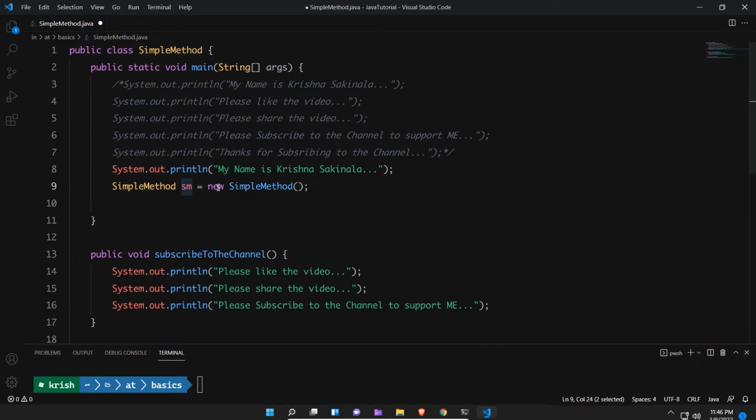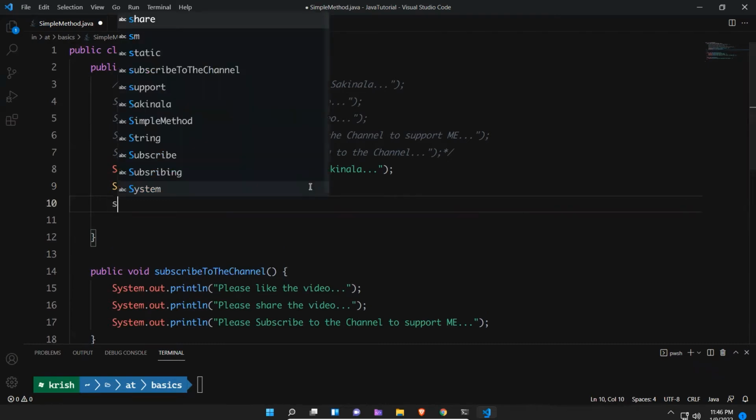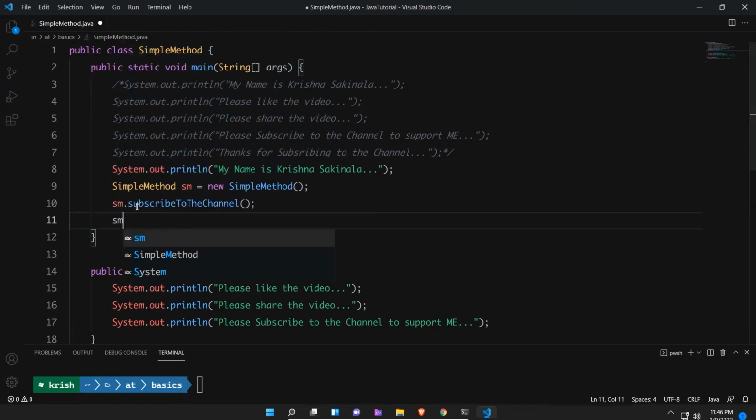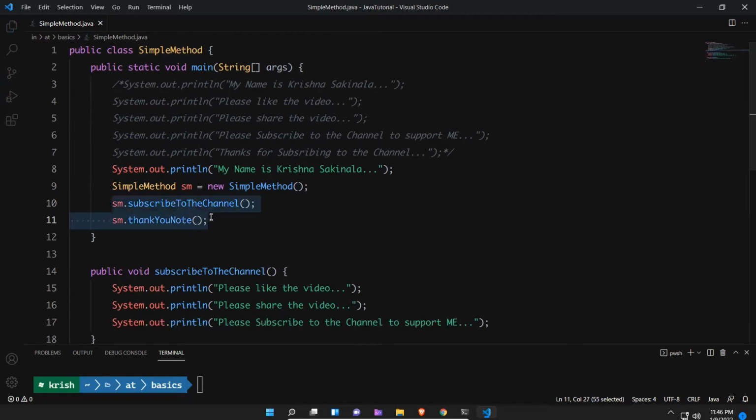This is a reference, and this is a keyword called the new keyword. With the help of the new keyword, you will create an object. This constructs this class. We'll understand everything in our upcoming videos. But here you need to create an object of the class, then object dot. When you say object dot, you will get everything inside the class. So you call this method like this: sm dot subscribe to the channel. And the same way, sm dot thank you note. That's it. I'm calling 2 methods.